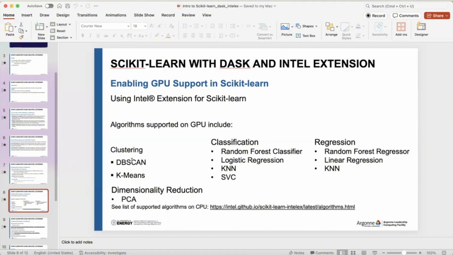So clustering algorithms like DBSCAN, density-based spatial clustering of applications with noise, are currently supported. K-means is also currently supported. For classification algorithms, random forest classifier is supported, logistic regression is supported, and the k-nearest neighbor, as well as support vector classifier, are all classification algorithms that are supported by Intel extensions. For regression, random forest regressor is supported. Linear regression is also supported. K-nearest neighbor is supported. And for dimensionality reduction, principal component analysis is also supported. So these algorithms I have listed here can leverage Intel GPUs to accelerate computations.